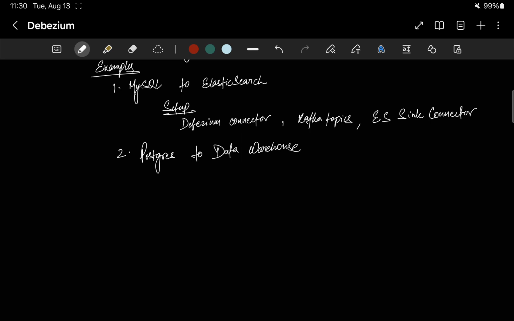So again, the Debezium connector will come into play. We will configure the Postgres connector to capture changes from relevant tables in Postgres. Then changes are published to Kafka topics, and we will use a custom ETL, extract, transform, load process, or sink connector to ingest data from Kafka topics into the data warehouse. The data warehouse is continuously updated with real-time changes from Postgres, which supports up-to-date reporting and analytics. Okay, so this will be the outcome of it.